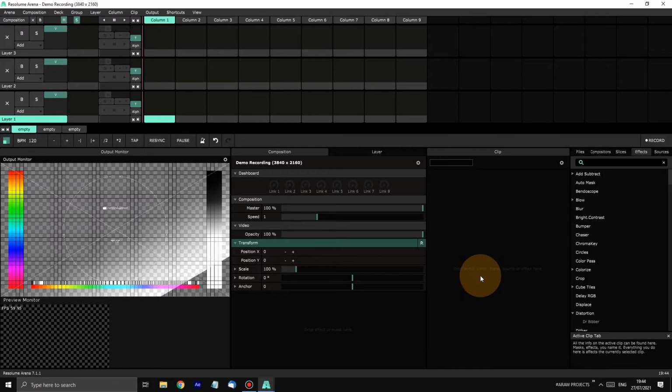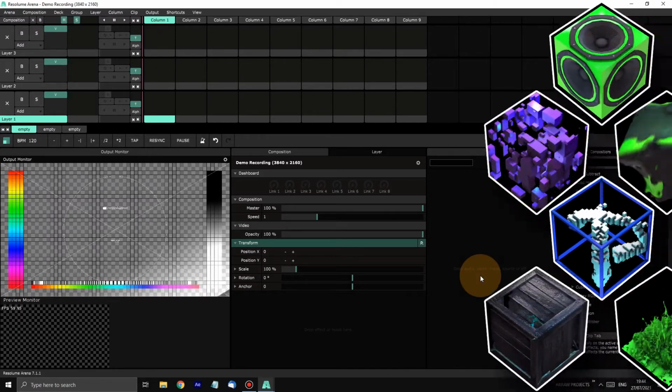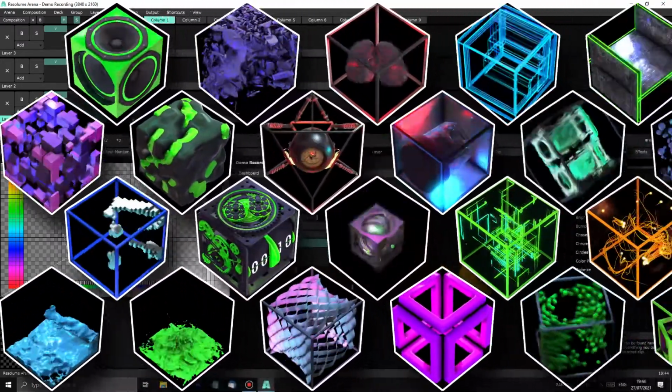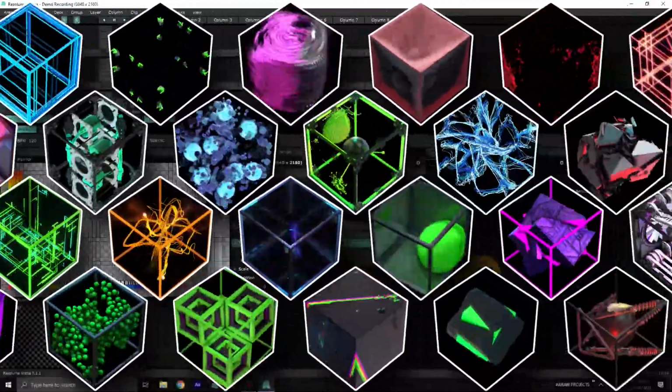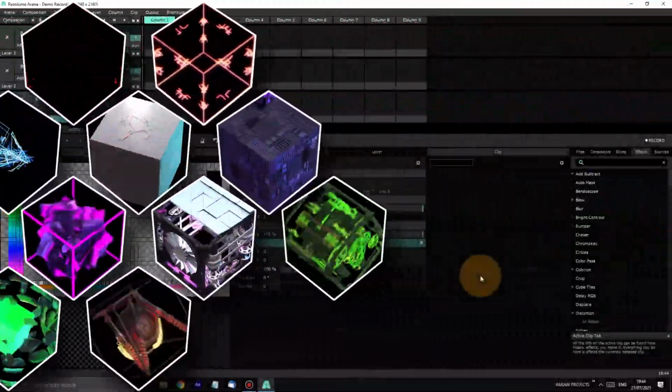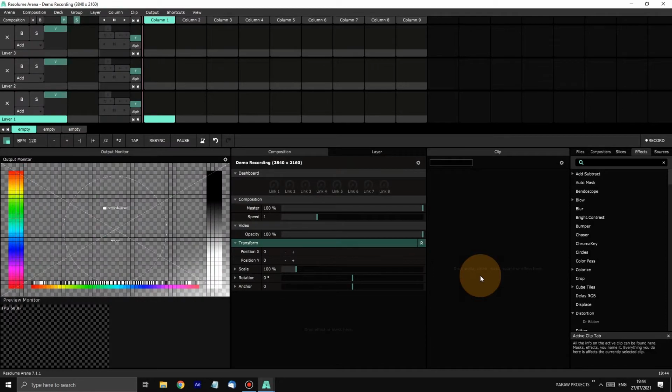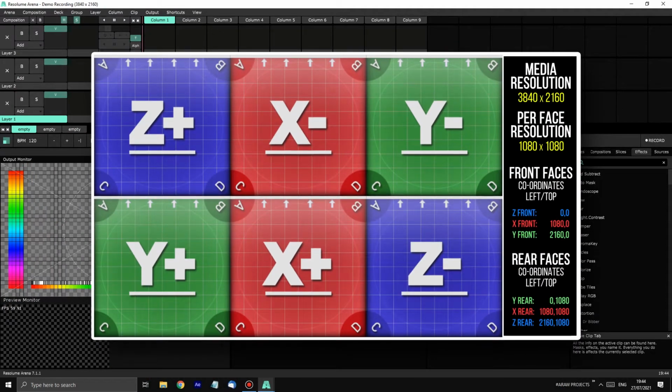And there we are. There are 38 clips to this pack in 4K resolution. And there is a pixel map as well, which is an image file.